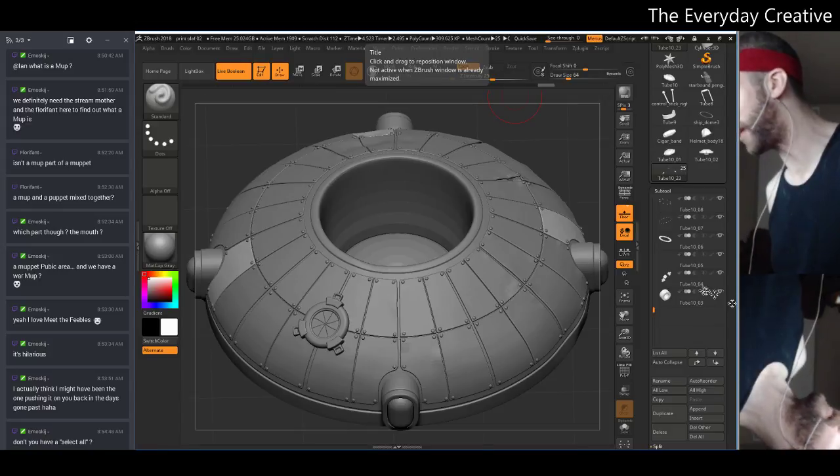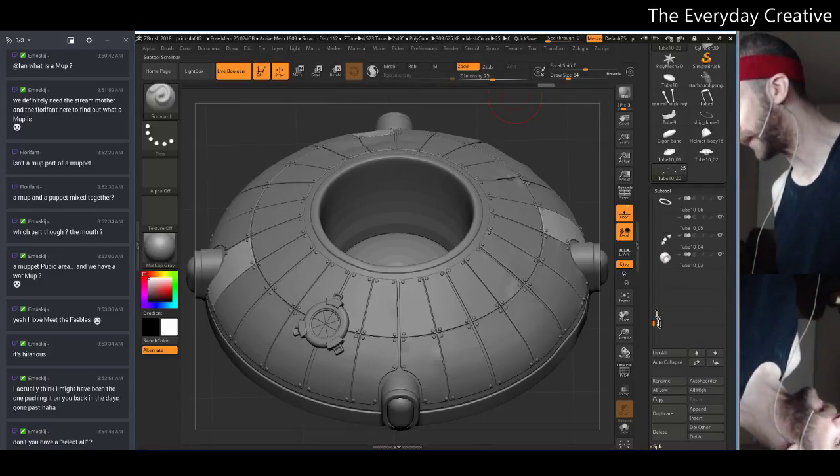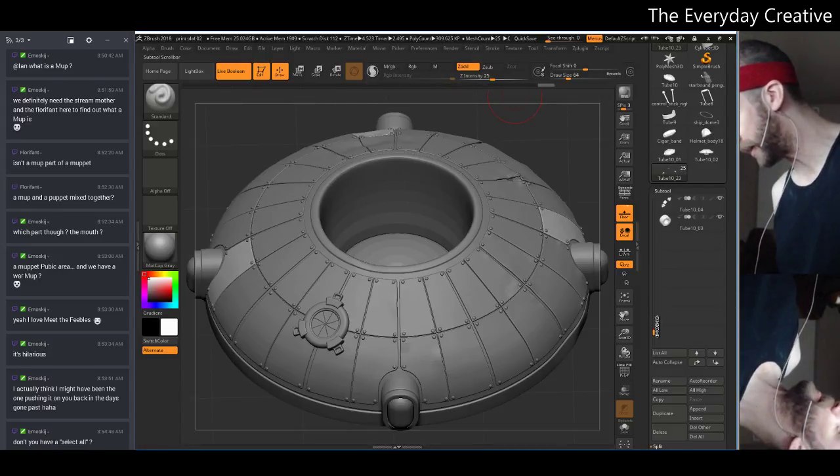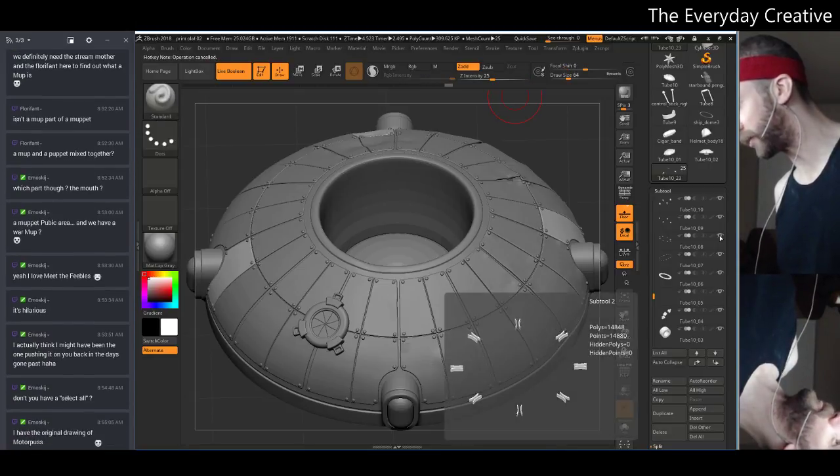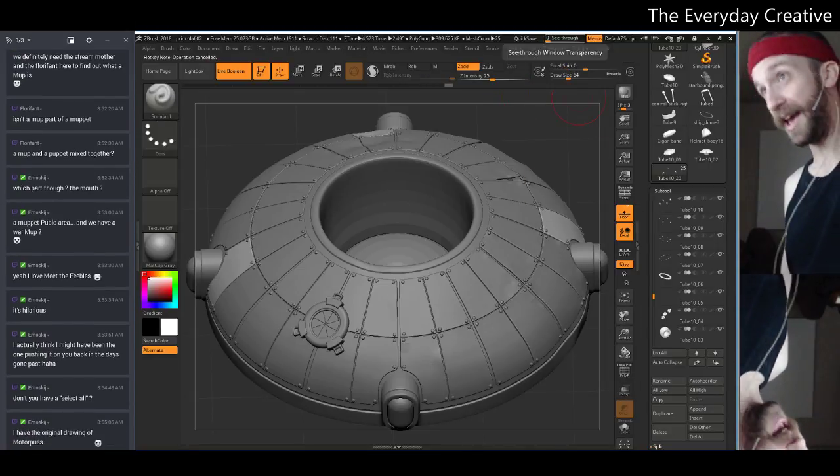Not for this particular operation, Erno. Not that I'm aware of, at least. There might be like a command modifier click of some kind. Doesn't look like it though. Yeah.